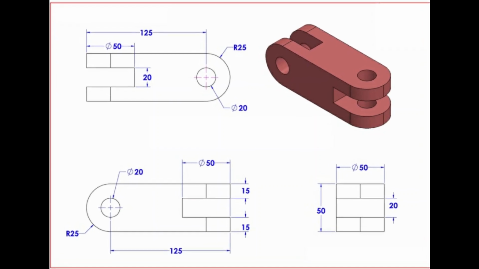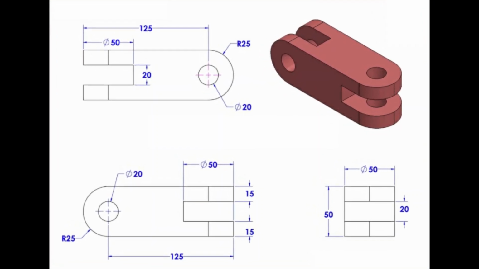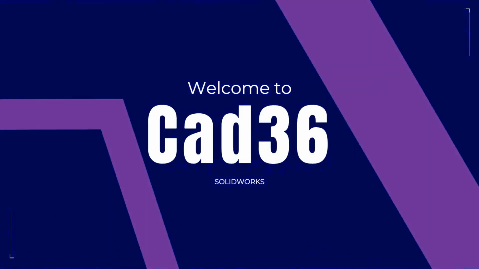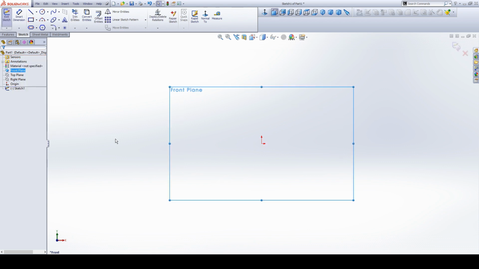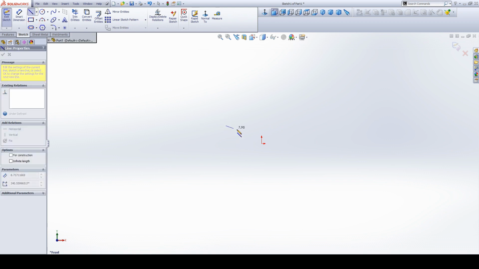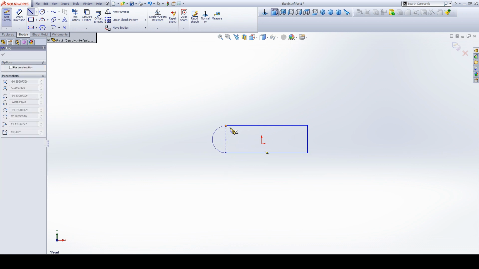Here we see a small part drawing using SolidWorks. Go to front plane, right click, sketch. Go to line and we make a line and a small sketch like this. And go to the end point and it will automatically convert to the arc and join the arc.